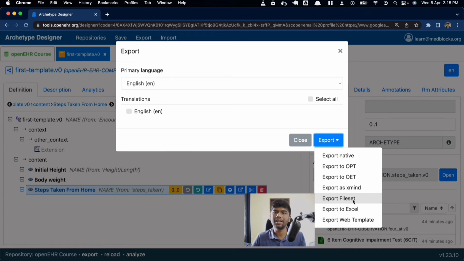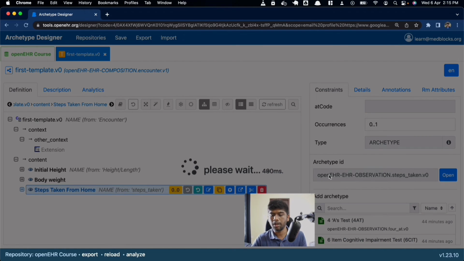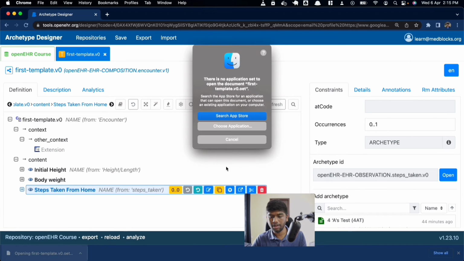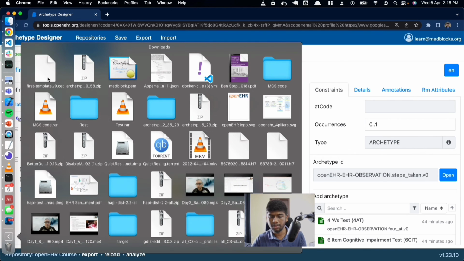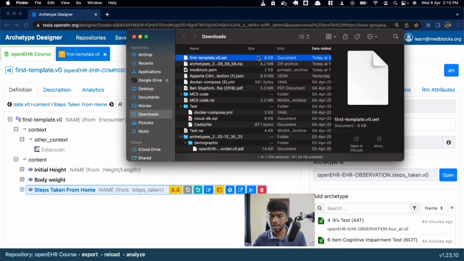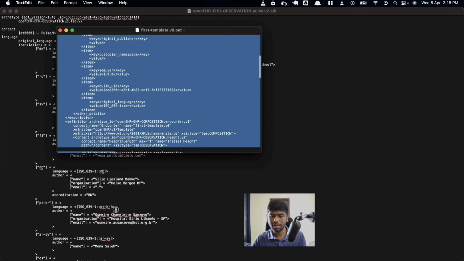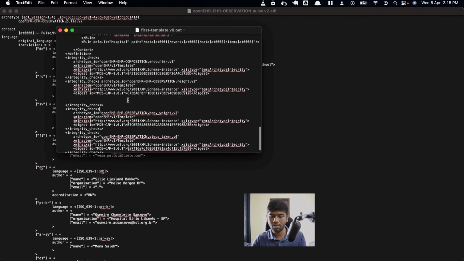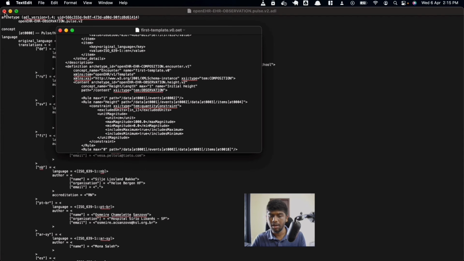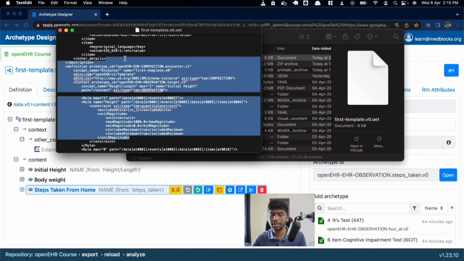Especially exporting to a file set is useful if you want to share the entire thing with someone else, and they get access to all the archetypes that you used and the templates that you used. Now OET is another format that has the template, and it references the other archetypes that it is using. So we'll take a look at how OET looks. That's the OET format, and it doesn't know how to open it. So I'm just going to go inside here and open this with my text editor. Again, you see that it's an XML, and it has all of these details on what archetypes it's used and what all changes we've made, but it does not include the archetypes themselves.